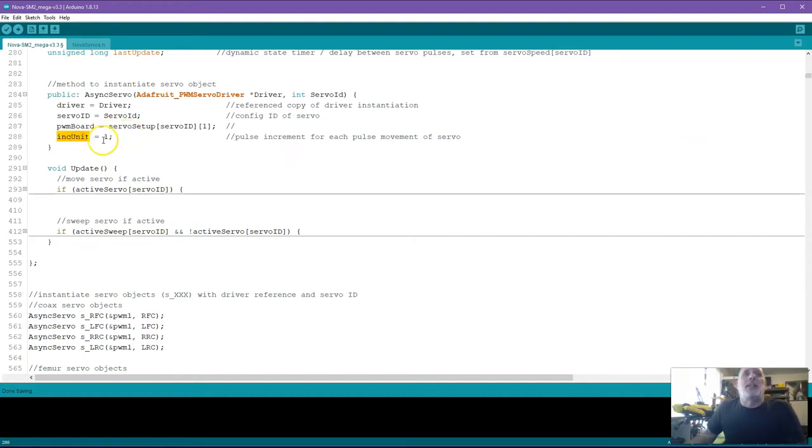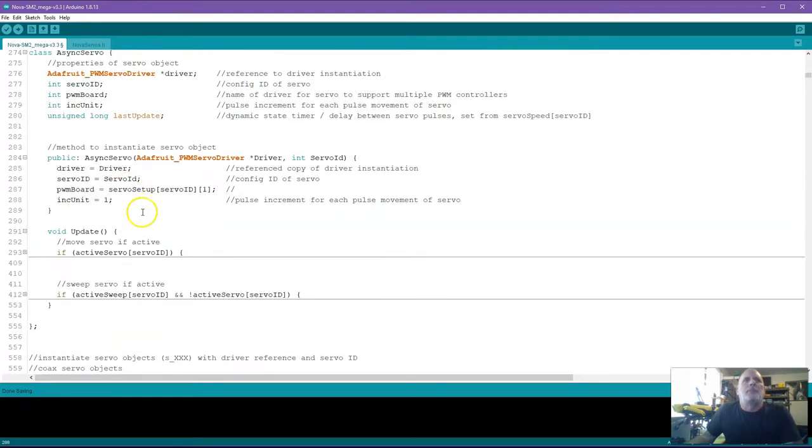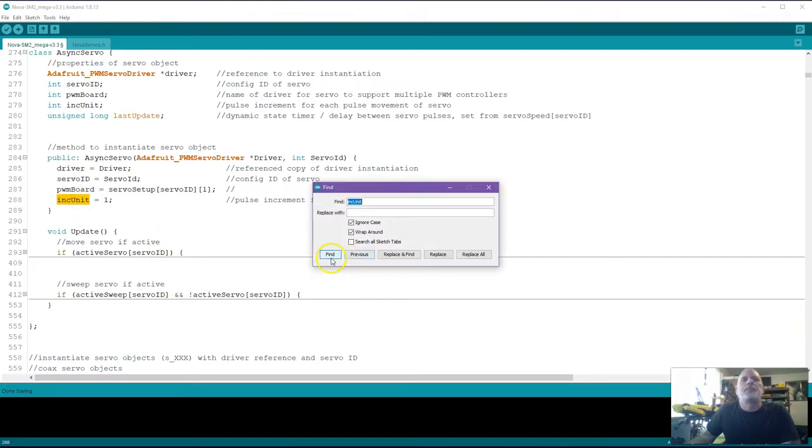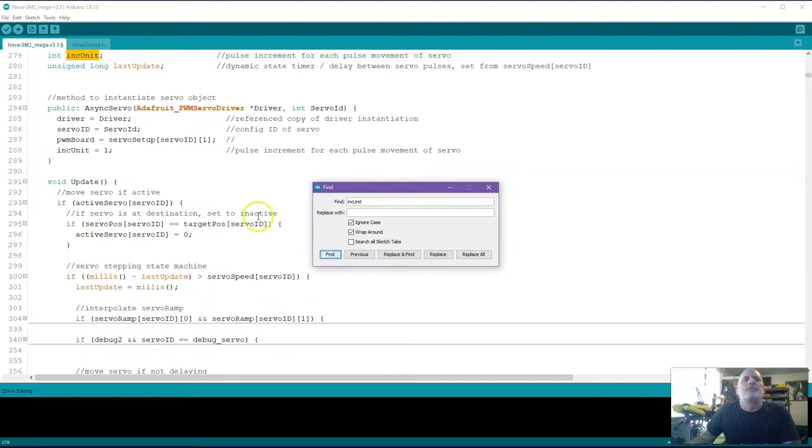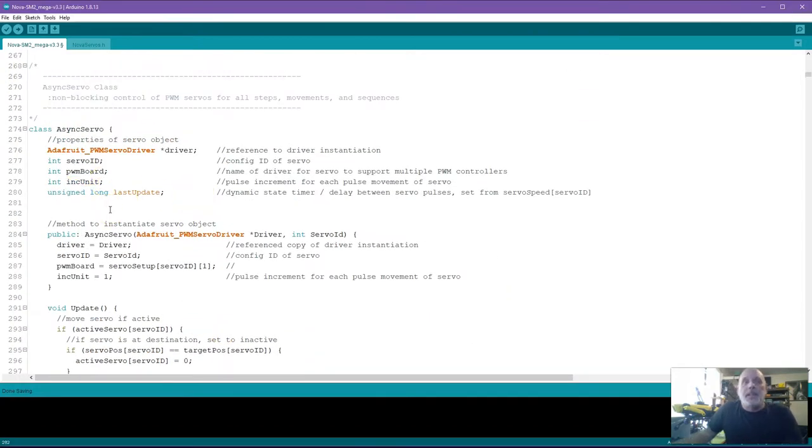Okay, and then the increment unit is something that I don't change, to be honest with you. Again, I did play around with that in my Hexapod project, but for this project, we just leave it at 1 and go with that. We control the speed by the time delay in the servo itself. So that increment doesn't change. Let's just make sure that's true. Yeah. Sometimes I forget. I'm getting old. Okay, and then we have our last update time, which obviously is used for the state machines.